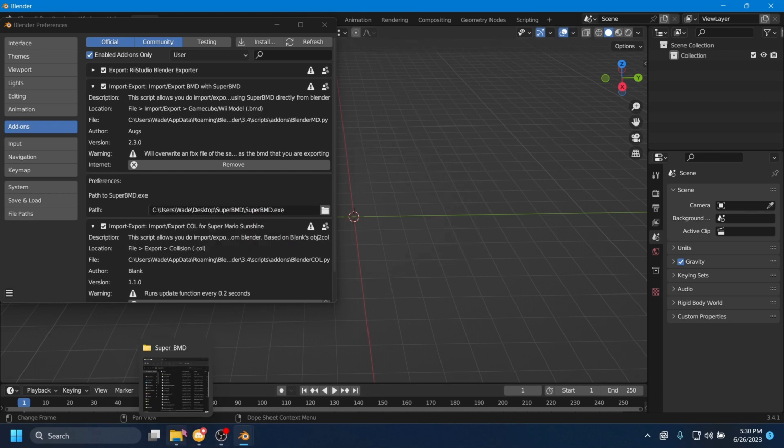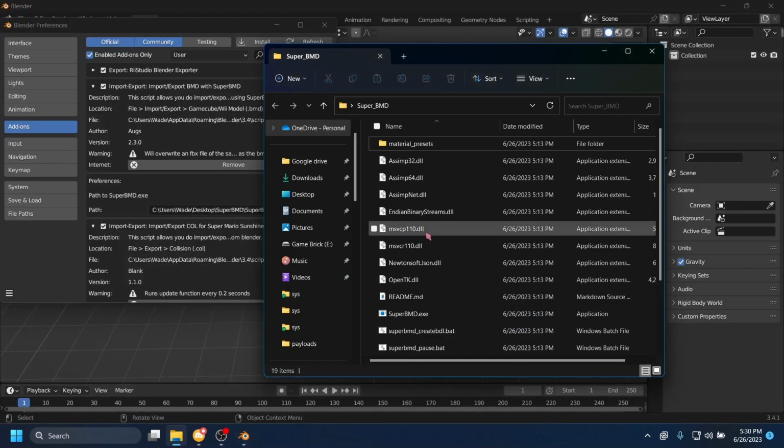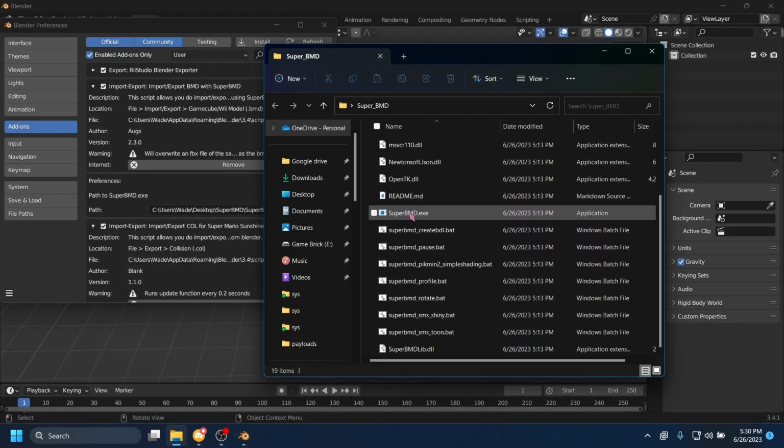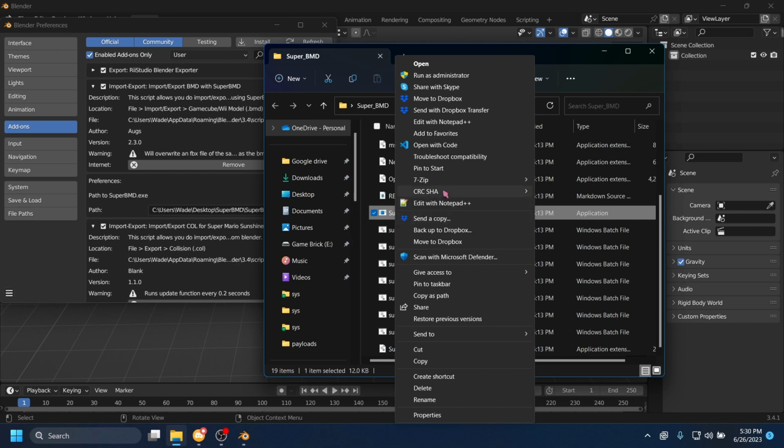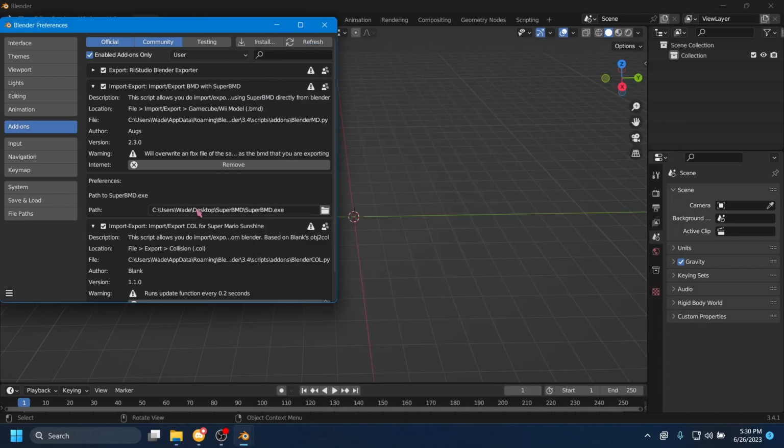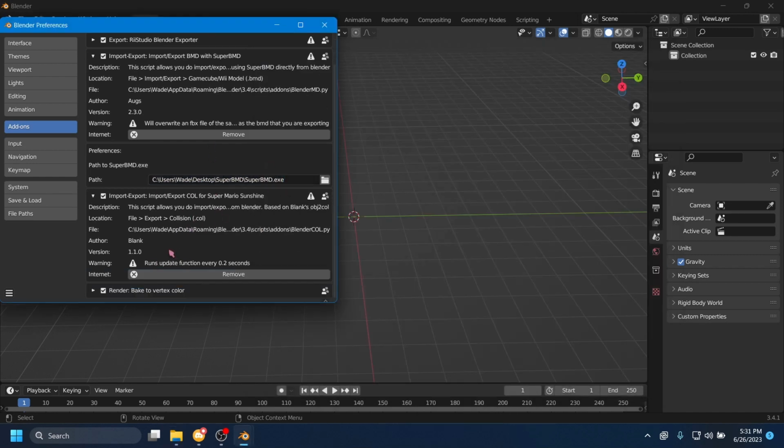So if I have my folder right here, here's my copy of Super BMD, and you can right click, and there should be a "Copy as path" option. You can just do that, and then paste it right into this box here. And then Blender Collision, there isn't anything else, it just kind of works.